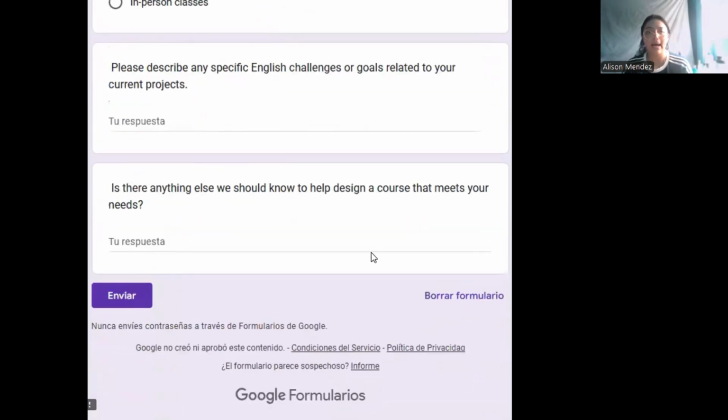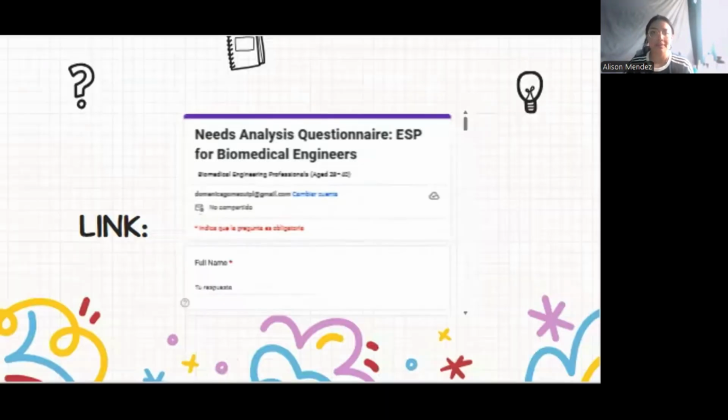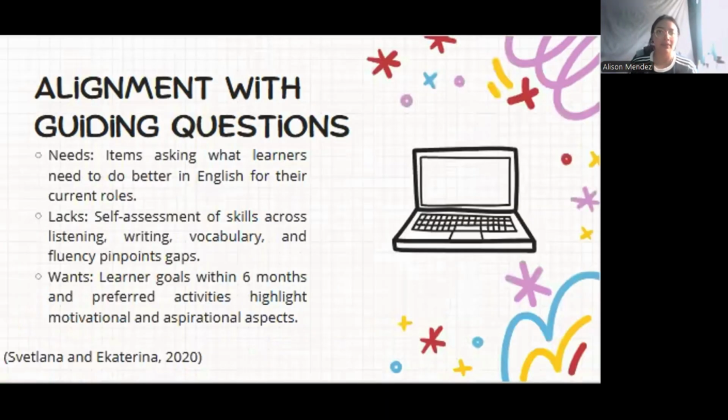I'll explain how the instrument aligns with the key guiding questions, what was missing, and how this process helped me understand the essential role of NA in the ESP course design. Let's begin by evaluating the alignment with the guiding questions for a good needs analysis.